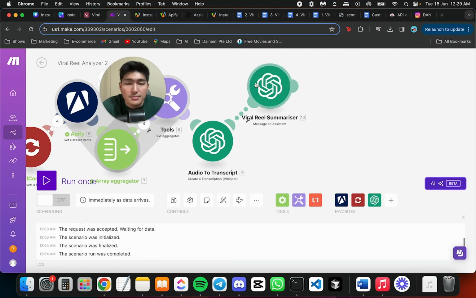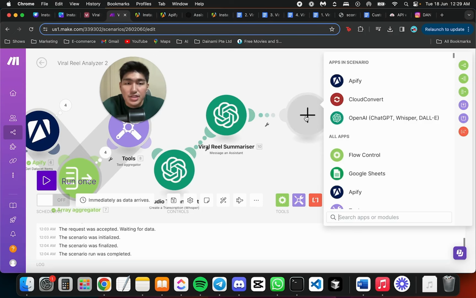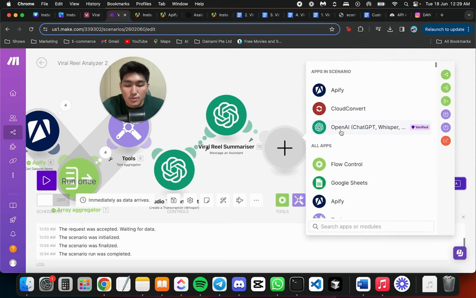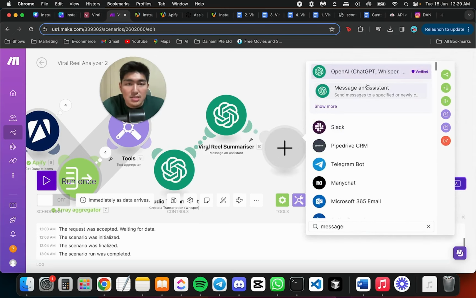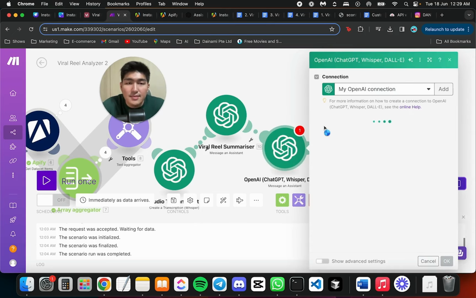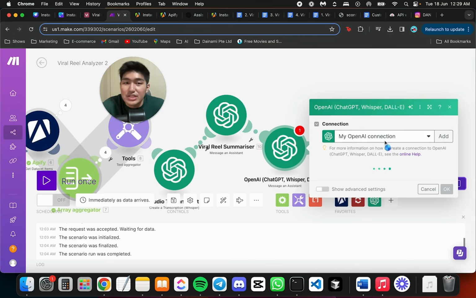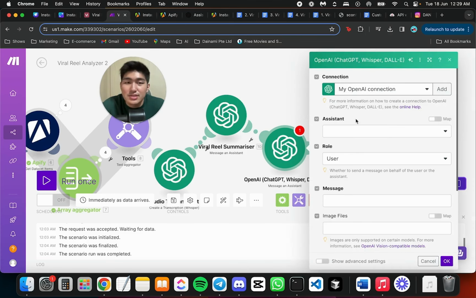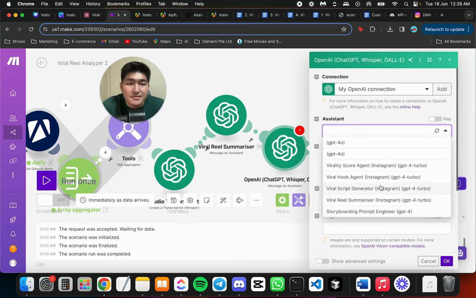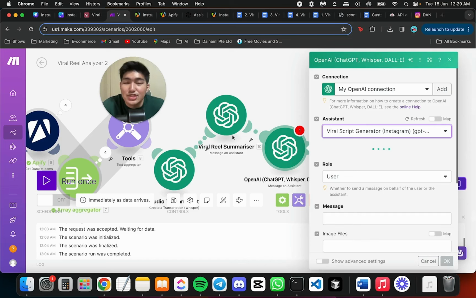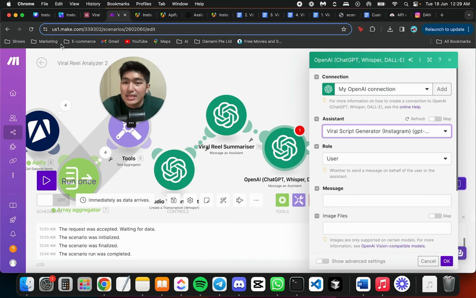Okay, awesome. Moving forward, we're going to have another agent. Like what we said, we're going to message an assistant again. And this time, after getting the summary of the initial reel, what we want to do is start creating content for ourselves. So we're going to have the viral script generator generate a new script using the summary itself. So what is the message that we want to give it?